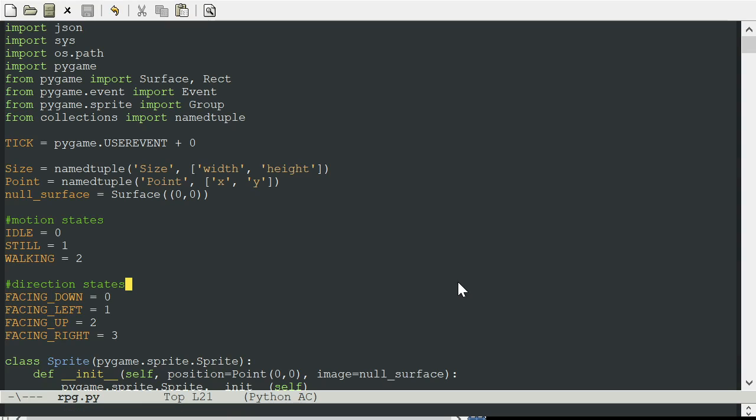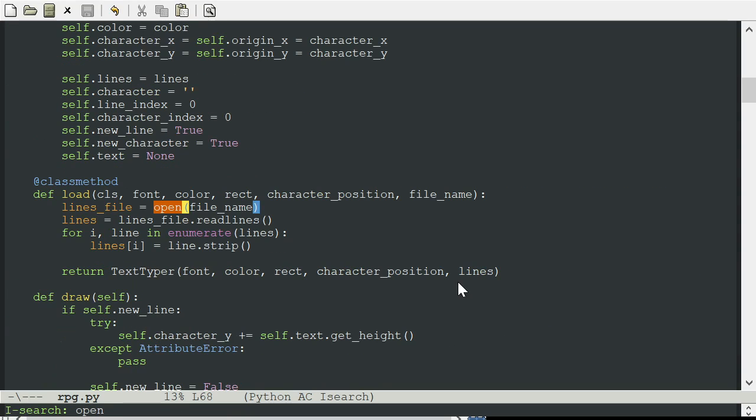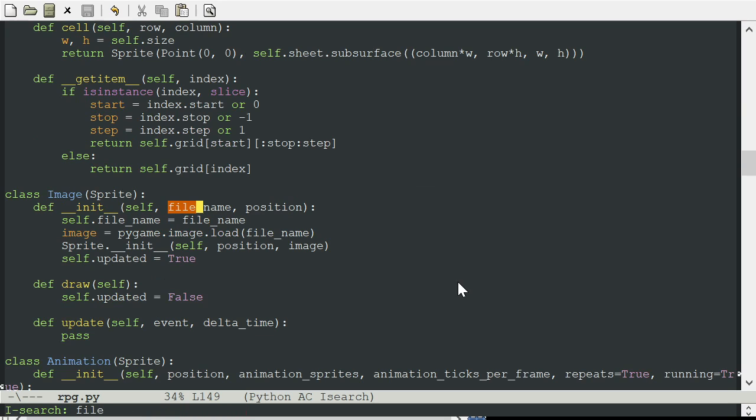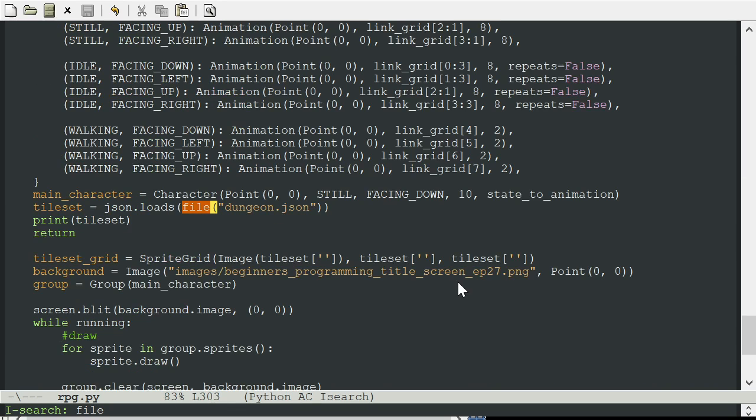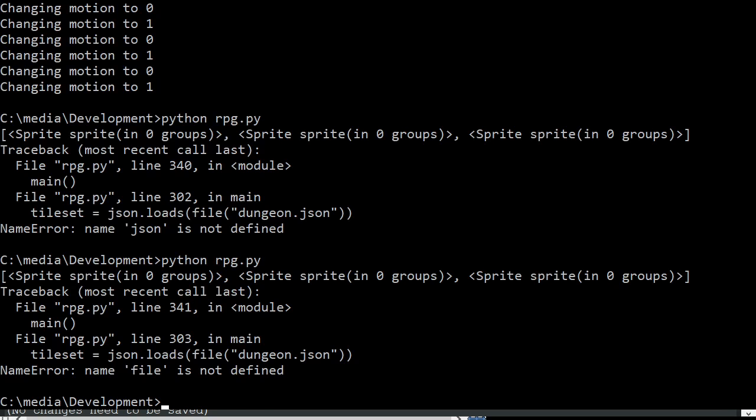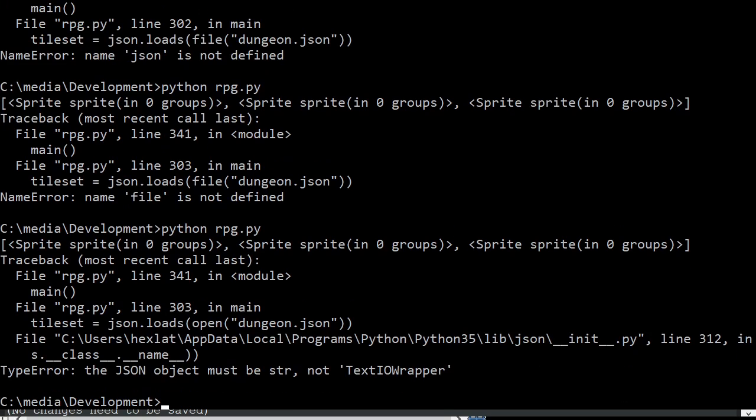It's probably open. Sometimes in Python I get Python 2 and Python 3 confused. Python 3 has file in it. I mean, Python 2 has file in it. Python 3 currently does not. Okay. Go back to the REPL or the interpreter.